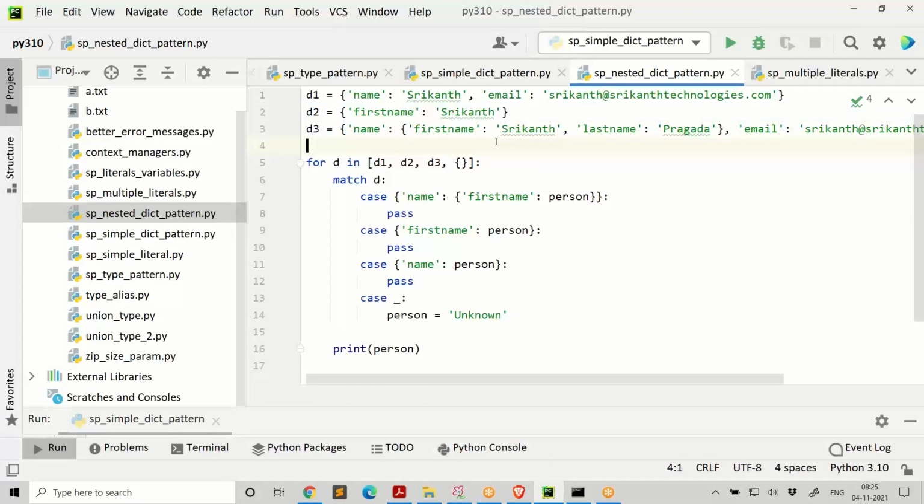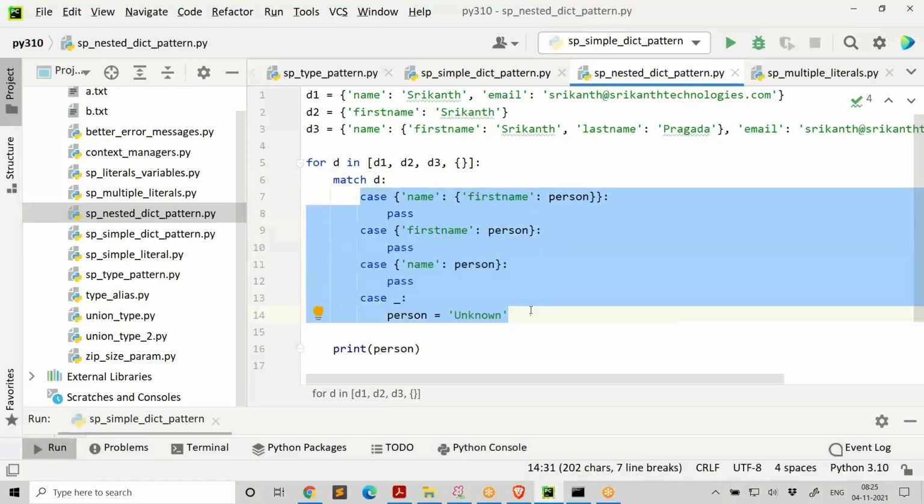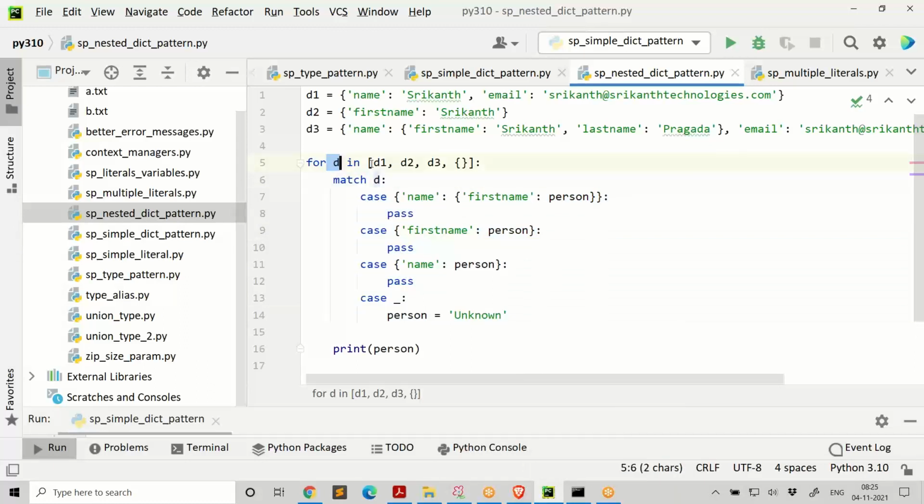Because when the data is coming from external sources like different websites and so on, you might have the same data coming in different formats, in different structures. So this is how we can handle it. So let's go to a match and say, match this D with these different cases. But what is this D? This is coming from one of these dictionaries. So we are talking about these 3 dictionaries plus the 4th one, which is an empty dictionary. There is nothing in this. So we are talking about 4 dictionaries.